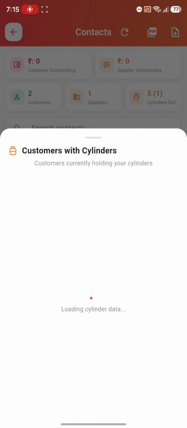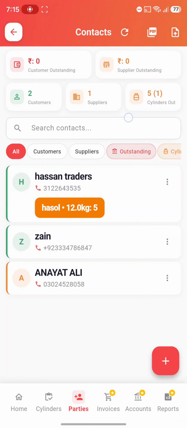To confirm the cylinder's out status, tap on this cylinder's out filter. You can see Hassan Traders is now holding 5 of your cylinders, matching the sale we just recorded.